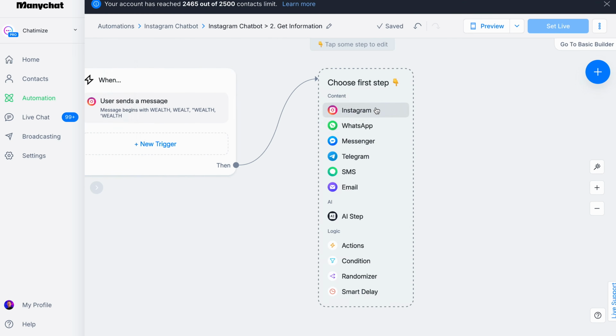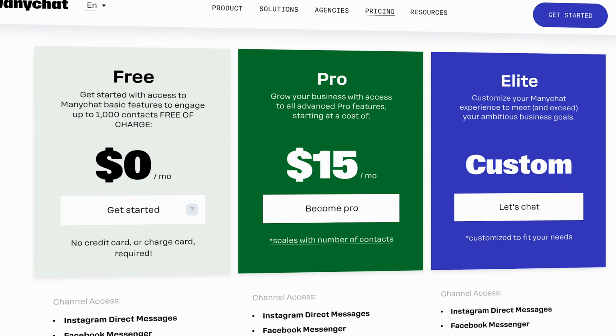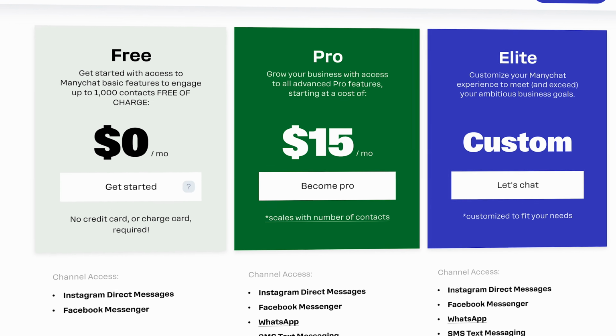So Manychat is one of the best chatbot platforms for Instagram, and I've used them over the last 5 years for almost all of my clients. And I use Manychat because it's easy to use, it's 100% meta approved, and it's also very cheap. They offer a free plan and you can already get started with the pro plan for just $15 a month.